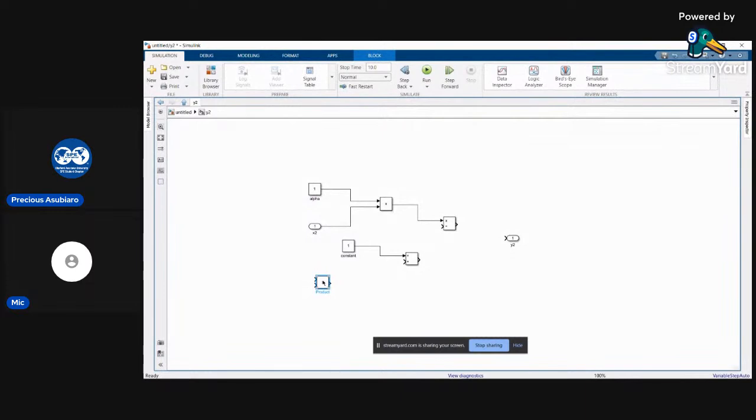As we've known already, this is x2. So I'm just going to join this line. I don't want to bring out another input, so I'll just join it with this x2 like this.